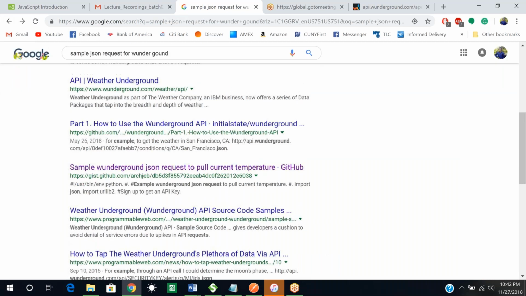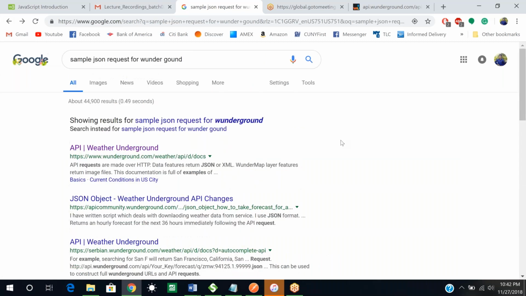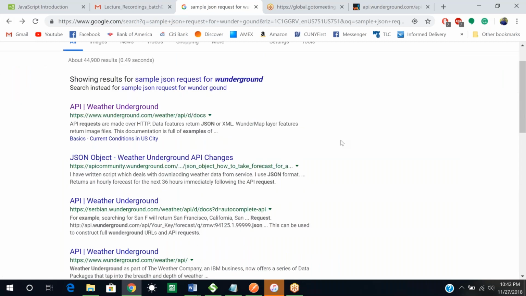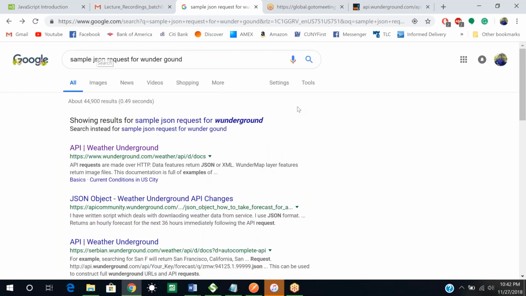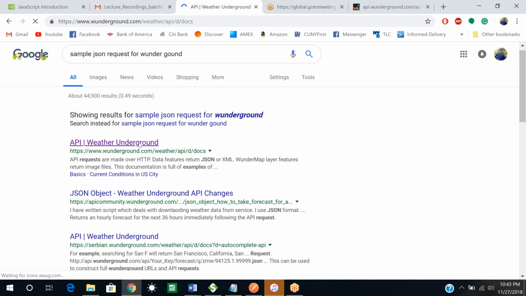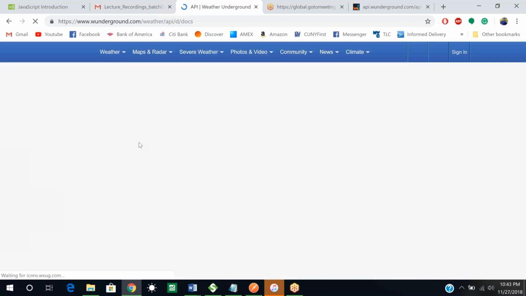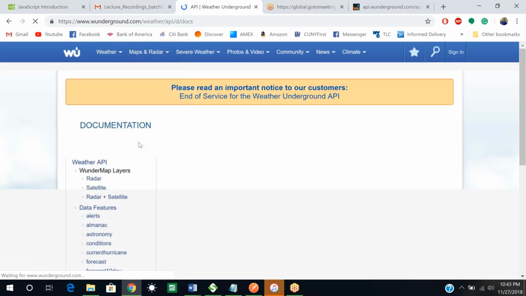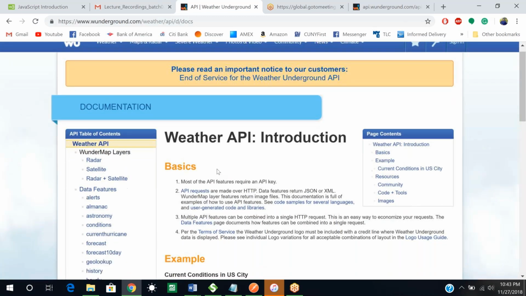Yeah, that's a Google result. Google, the Google Home respond. Okay, Underground. Just go to Underground. First result, API weather Underground. Okay, Weather Underground is Underground. Okay, that's a short form. Weather Underground is named as Underground.